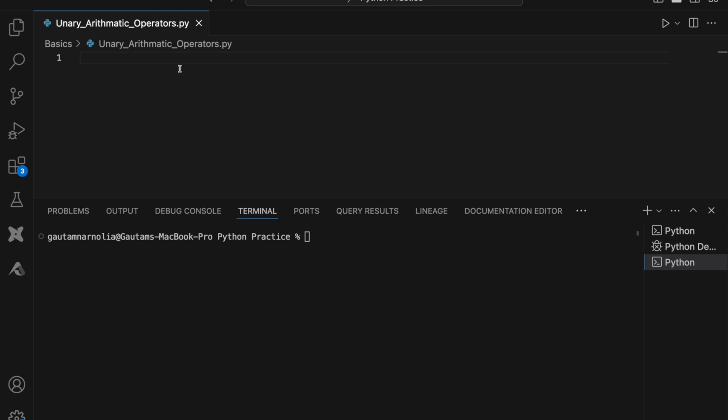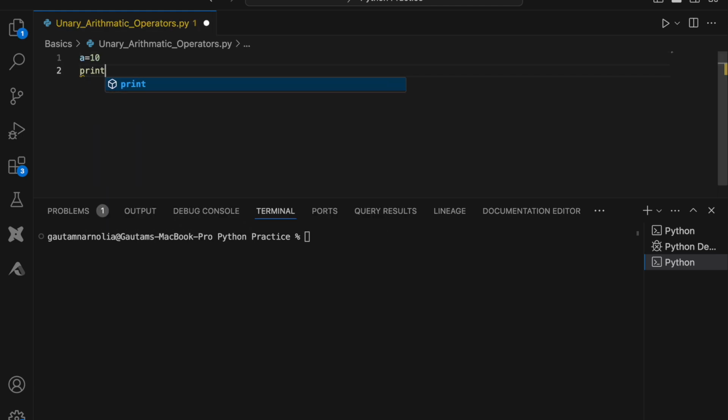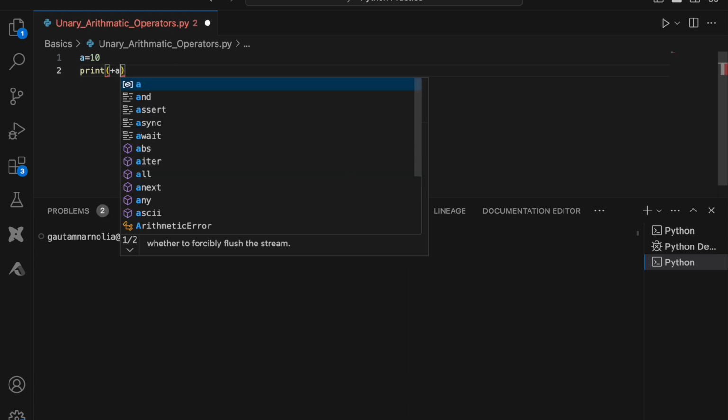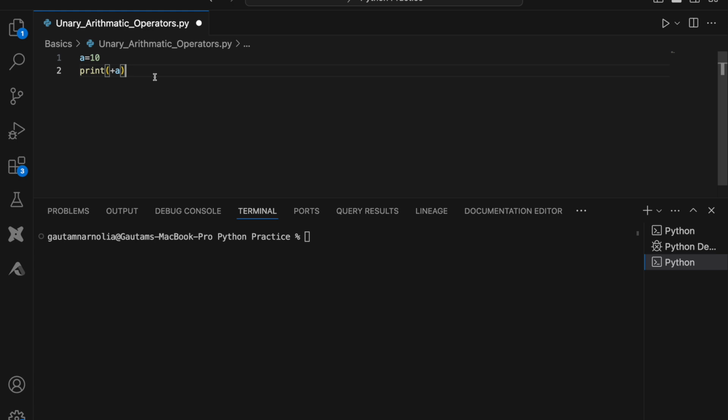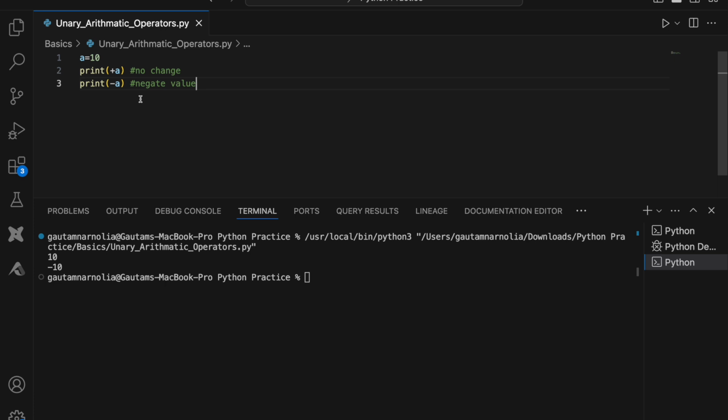So let's say we have a equal to 10. Now there is a unary plus operator and a unary minus operator, right? If you see, these work on only one operand, plus a and minus a. It is basically used to change the value. So if we write plus a, there won't be any change in the value. But if we write minus a, it negates the value. So basically it will change the value.